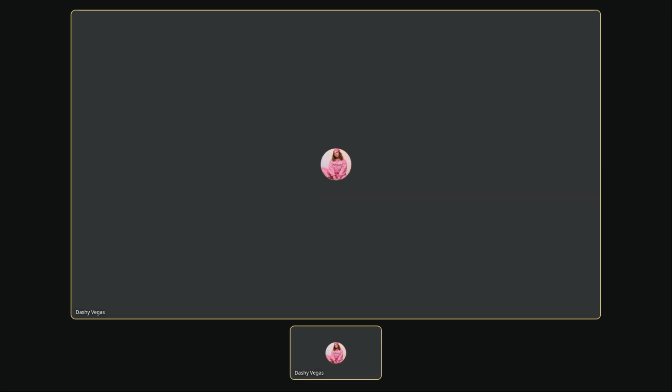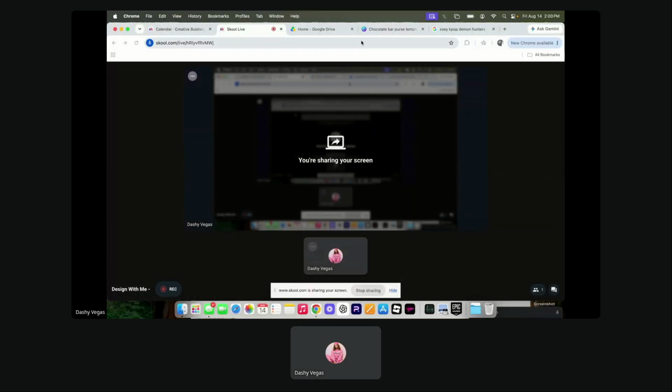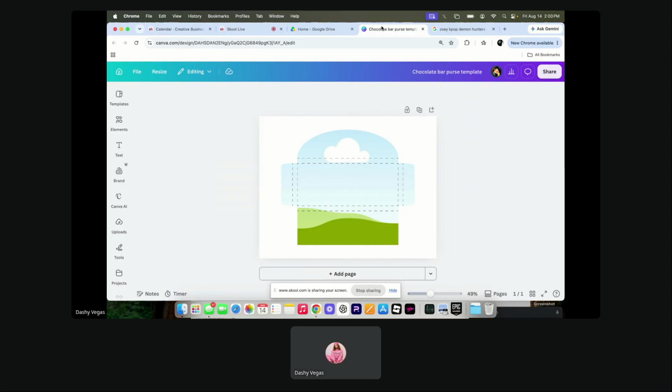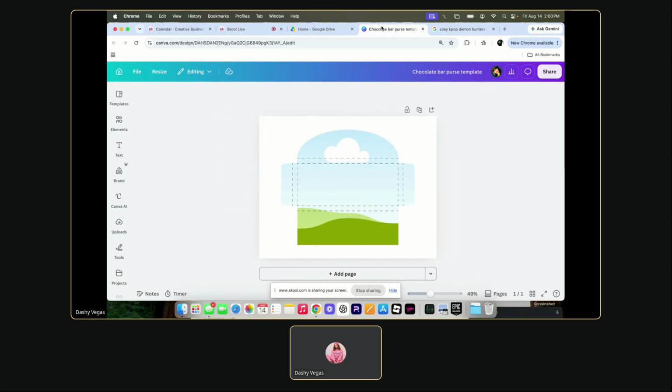Today we're going to screen share. Today we're going to be designing. So let me go ahead and start screen sharing. And today we're going to be working on a chocolate purse template. We're going to be designing this purse, and then we're going to be on a separate video live. We're going to be printing and assembling the purse. So hopefully I'm able to complete that today for you guys to see the results. But we're going to go ahead and get started.